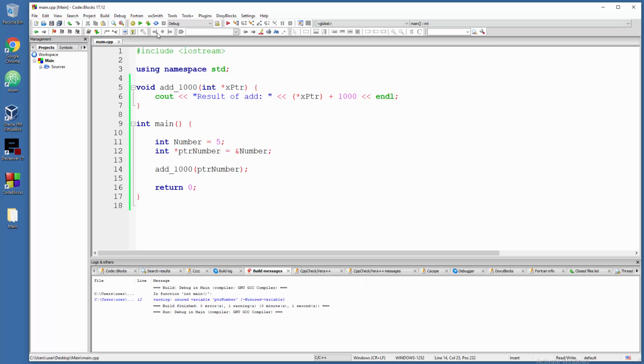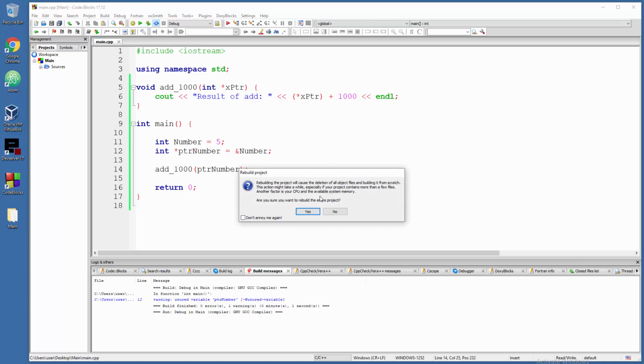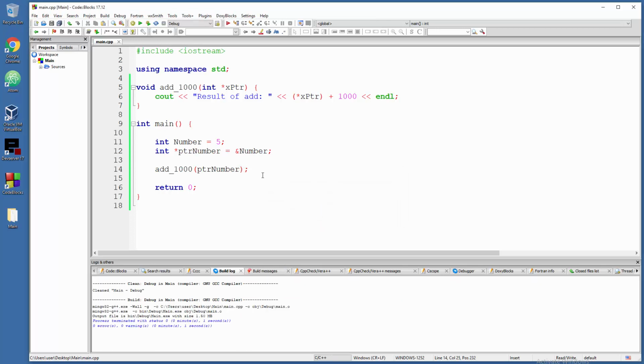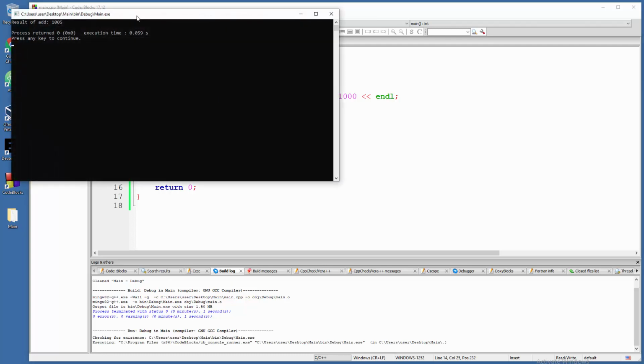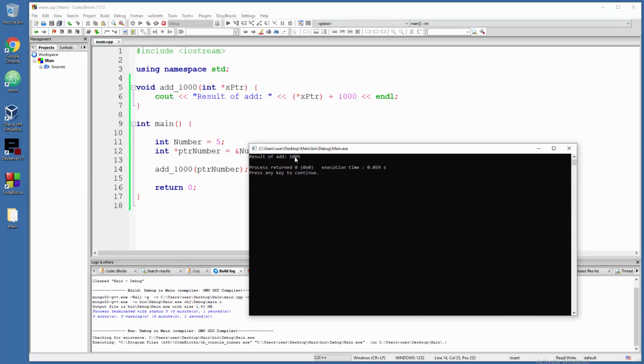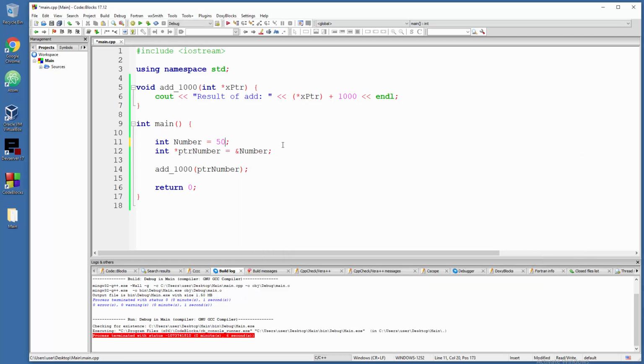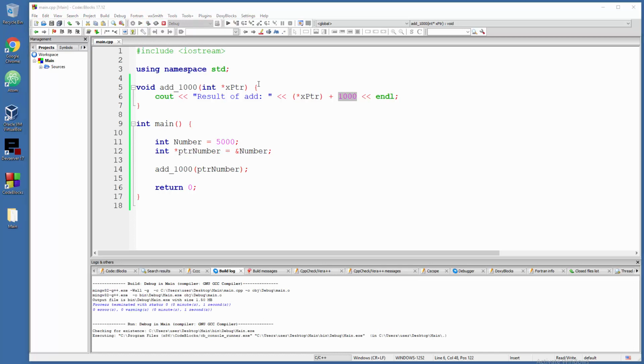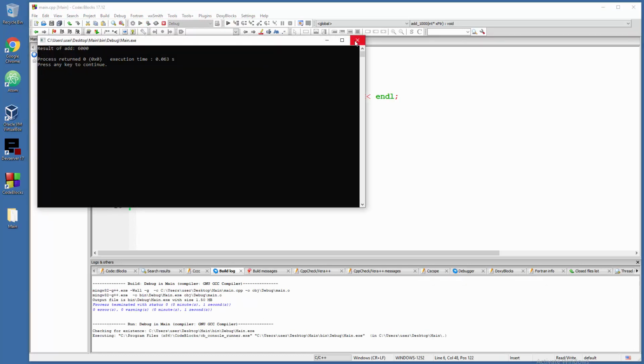So let me test that, compile, and let's actually rebuild this stuff. I definitely need to be sure. Okay, so cool, and run, and there you go. So you have the correct result. If you change the value here to 5000, then the result must be 6000, because through that pointer, when you add 1000 to it, you will get 6000. And there you go. So very simple stuff.